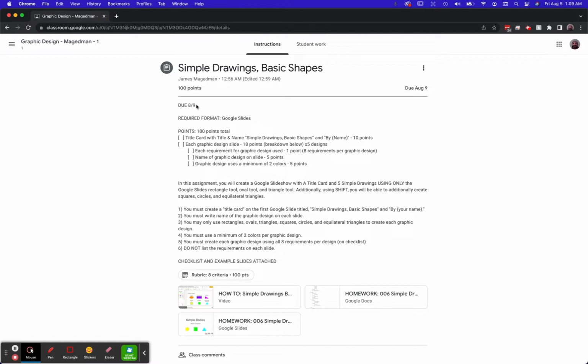So for simple drawings, basic shapes, when you are done, even if it's only partially done, go ahead and turn it in so that you will not get the consequences of disrespecting a substitute teaching day. And then you can unsubmit next class that I have you work on this if it comes to that. But try to do the best you can.